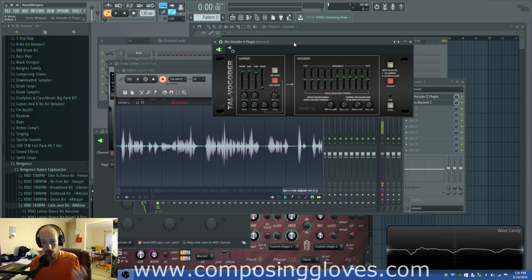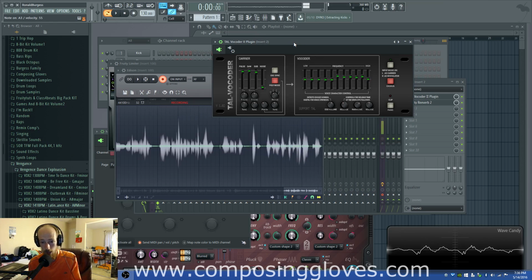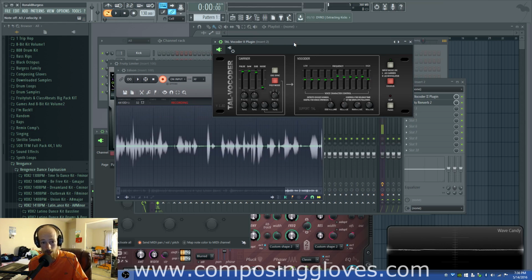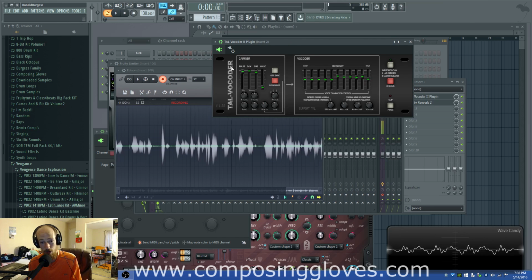But on to the important stuff. So this is the vocoder. This is what it sounds like, and it's pretty cool because it has its own internal carrier.